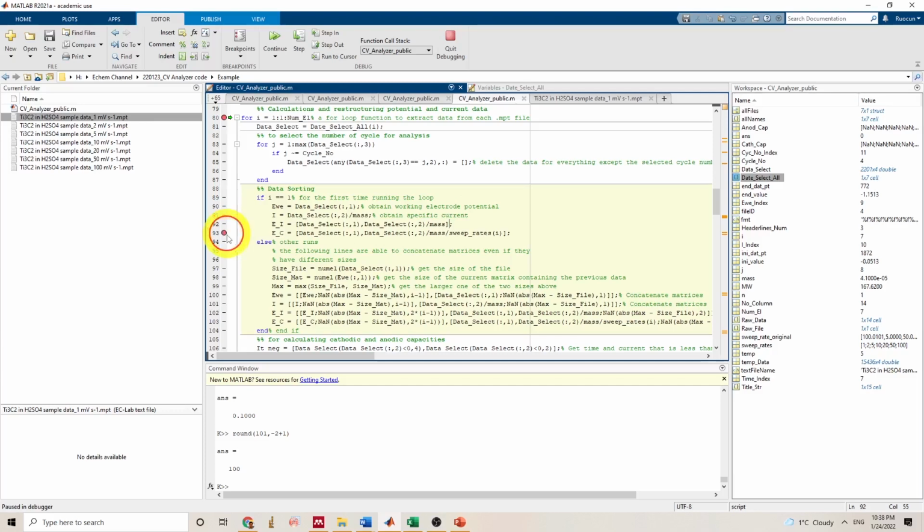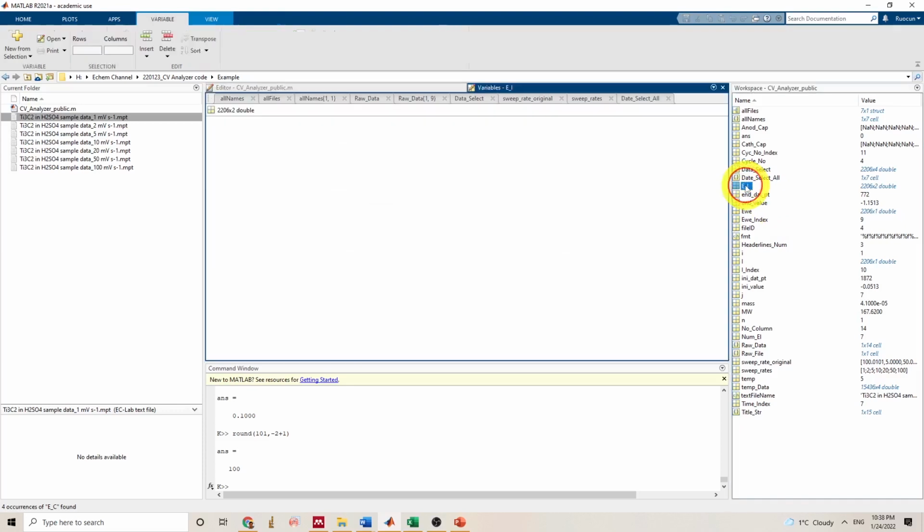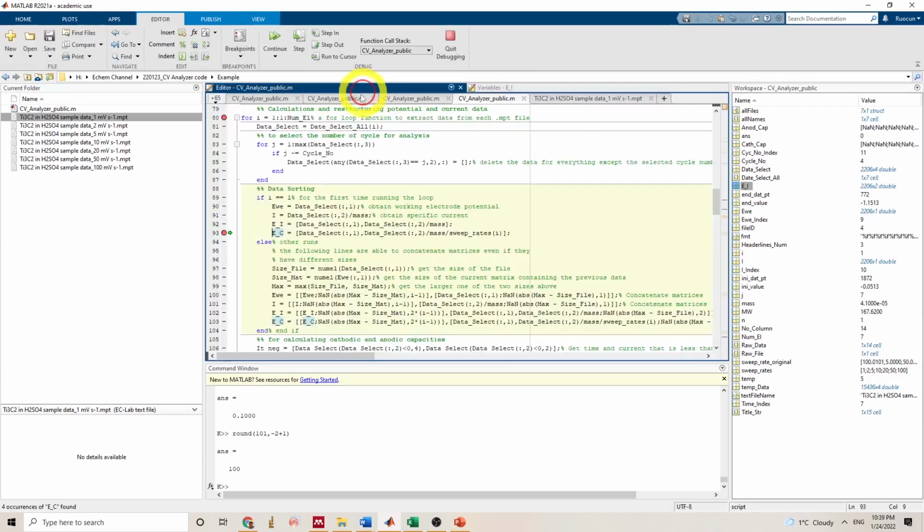Let me run this. So EI basically provides 2 columns, the first column being potential and the second column being the specific current. What I want to use this for in the future is to export them for easy plotting. And we also calculate specific capacitance at each potential value by dividing specific current by the sweep rate.